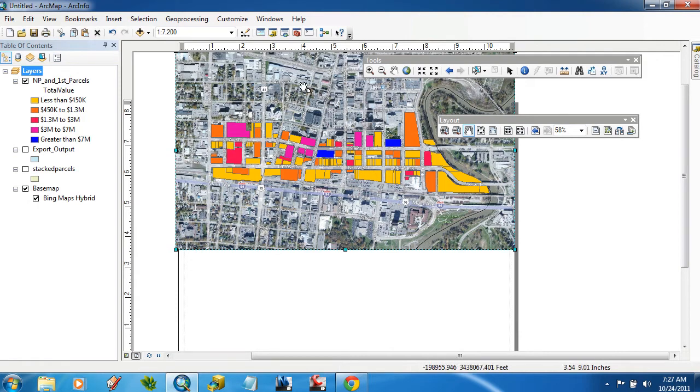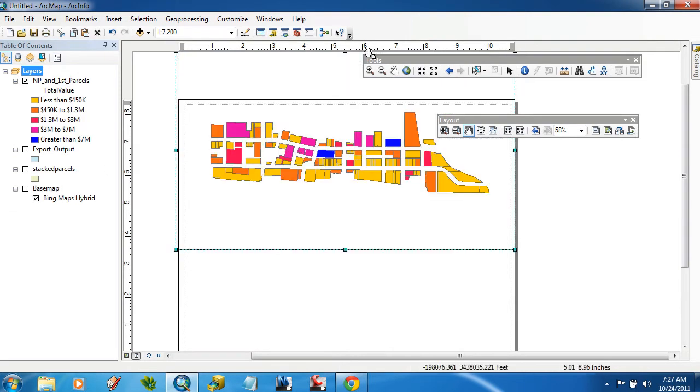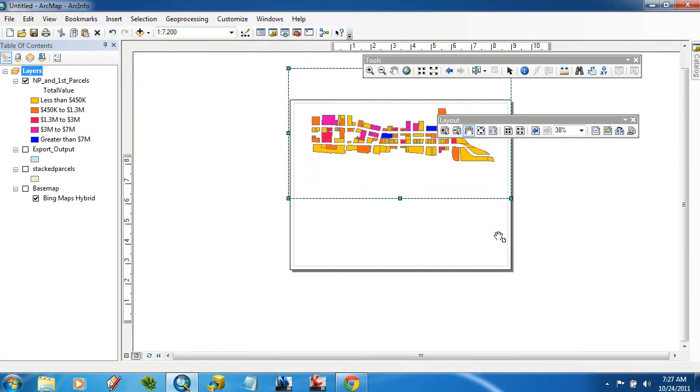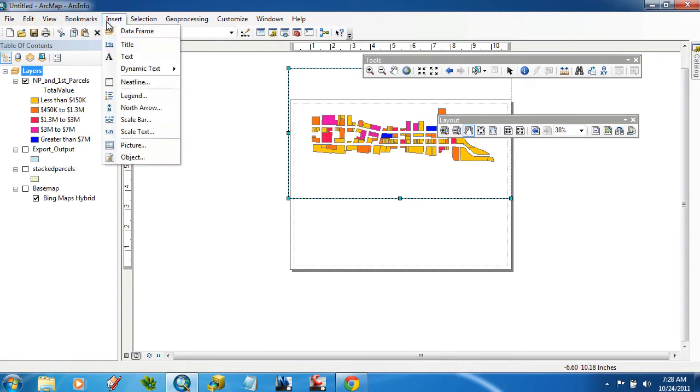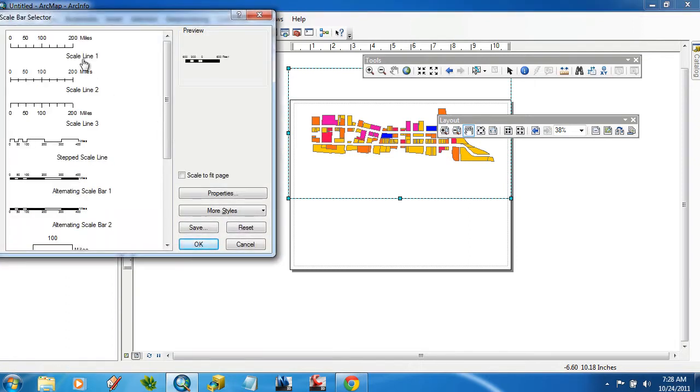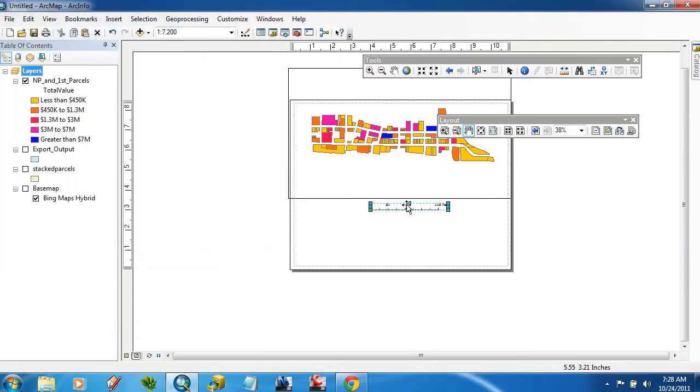Keep in mind, I can see my Bing map, but if I turn that off, that's where my paper will end. All right, so I've got this area down below to start adding other things, such as a scale, my legend, and maybe some other graphics, some other eye candy. So I'll start with the scale. Go to Insert, Scale Bar. If everything else is correct, all you should have to do is select one and hit OK.